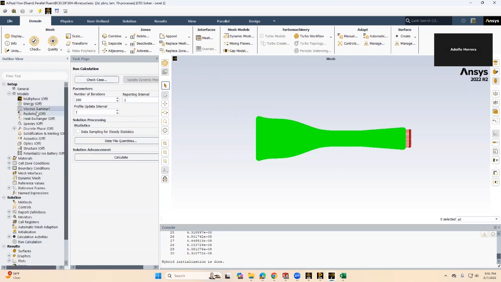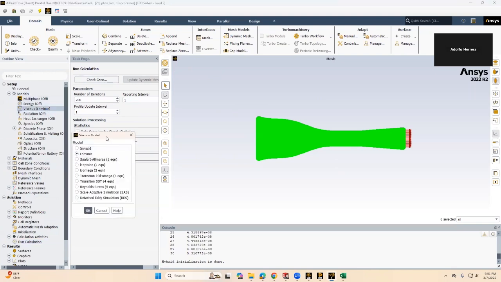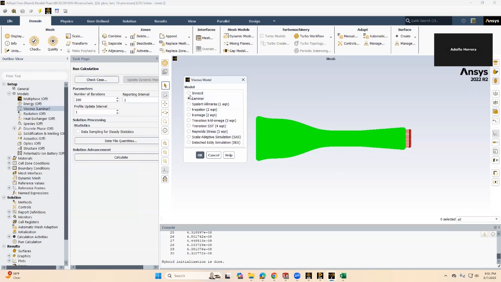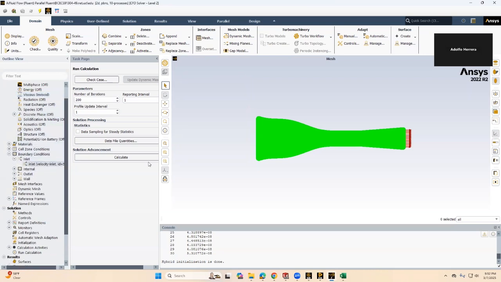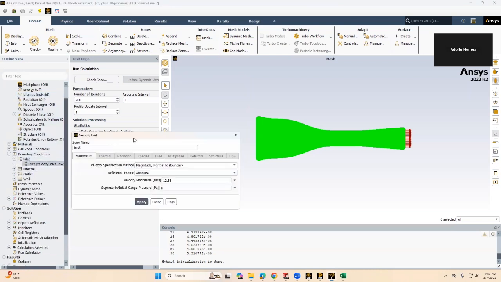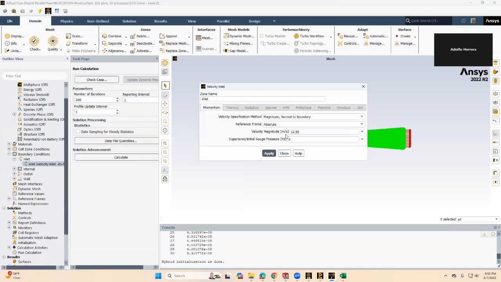Here you can see the models. I have it in laminar because I just did the viscous flow analysis. I'm going to change it to inviscid for this one. Next up, we're going to go to the boundary conditions and set the inlet velocity to the corresponding value for 60 hertz from Lab 1, which is 12.55 meters per second.